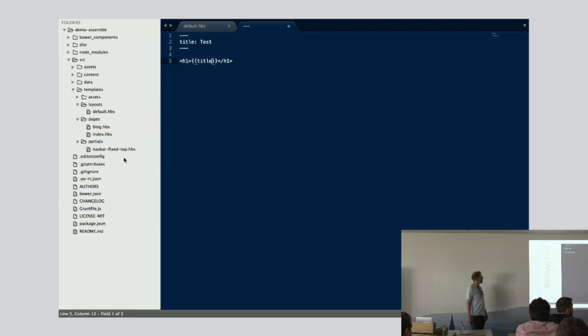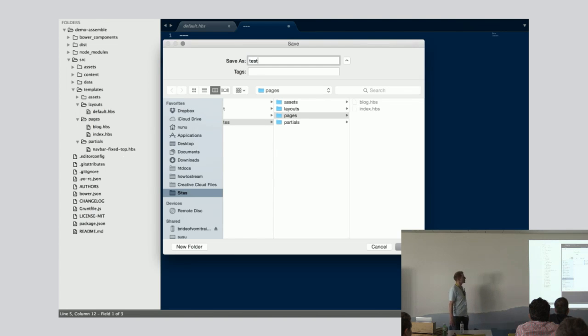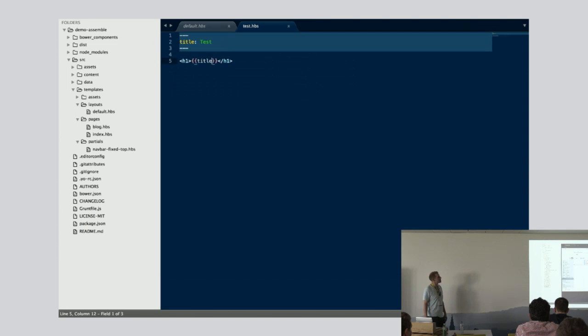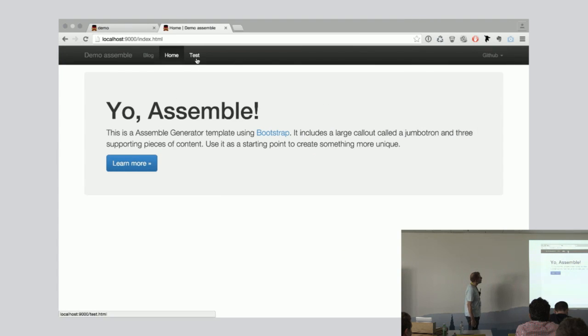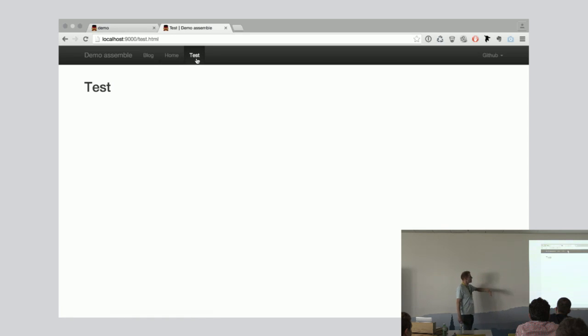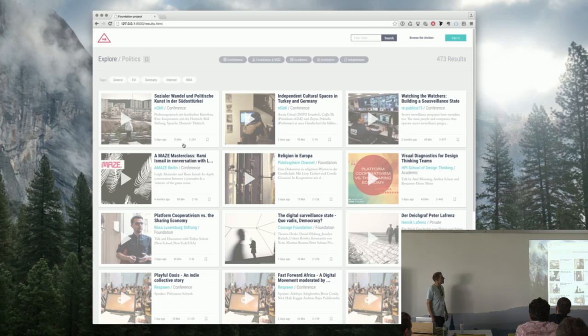And then if I save that, by the time I get back to the browser, I'll save it as test.handlebars, HBS. By the time I get back to the browser, it's probably already going to be there. There it is, test. And there's the title, and the page is called test, so my expression is working. So how are we going to create a grid of cards like this?